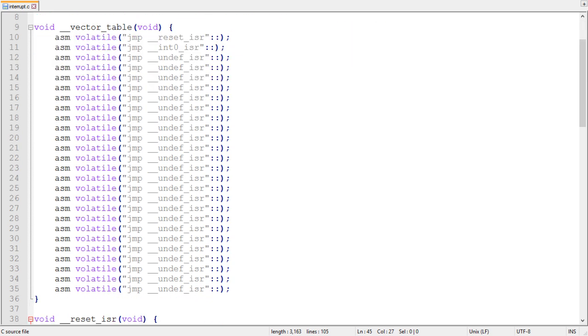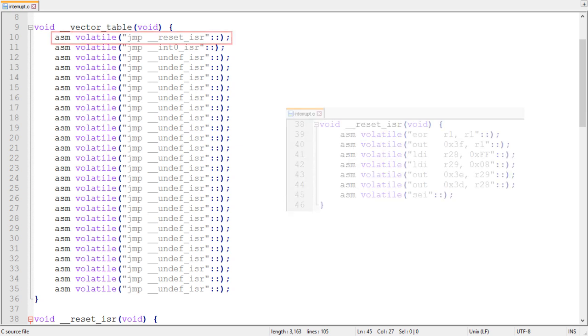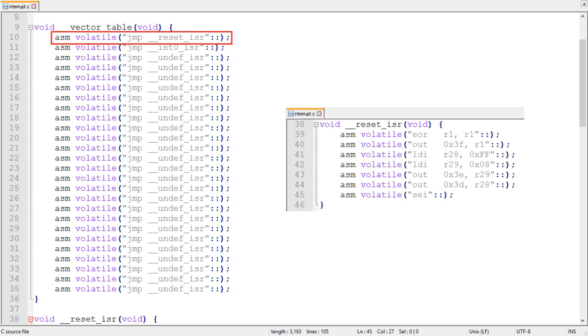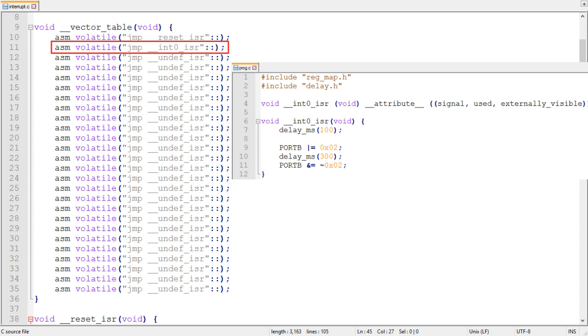file. The interrupt vector table is placed in the function named __vector_table. It is implemented as a C function with inline assembly instructions. The function neither accepts any argument nor returns any value. The first instruction is a jump instruction to the memory address where the reset ISR is placed. Then the jump instruction for the external interrupt 0 follows. Then external interrupt 1 and so on and so forth.